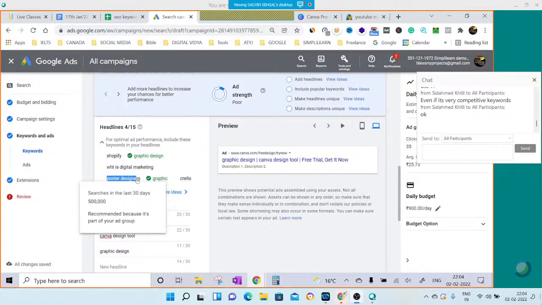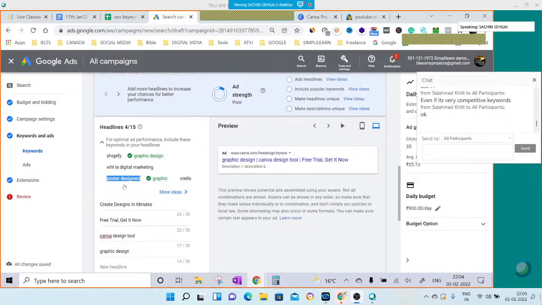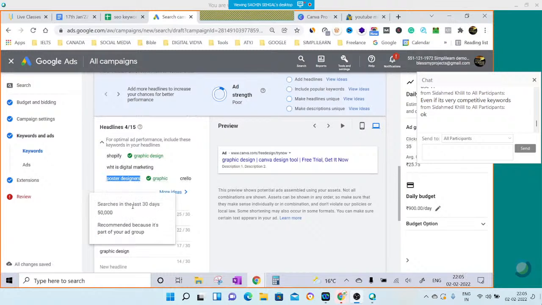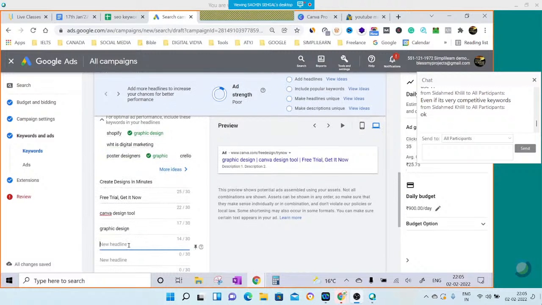Maybe poster design. It also tells you the rough estimate: searches in the last 30 days have been 50,000. So you don't have to go and do the keyword search for it. It is just telling you. And then maybe if any of the competitors also need to be put. So I'm just taking 5.